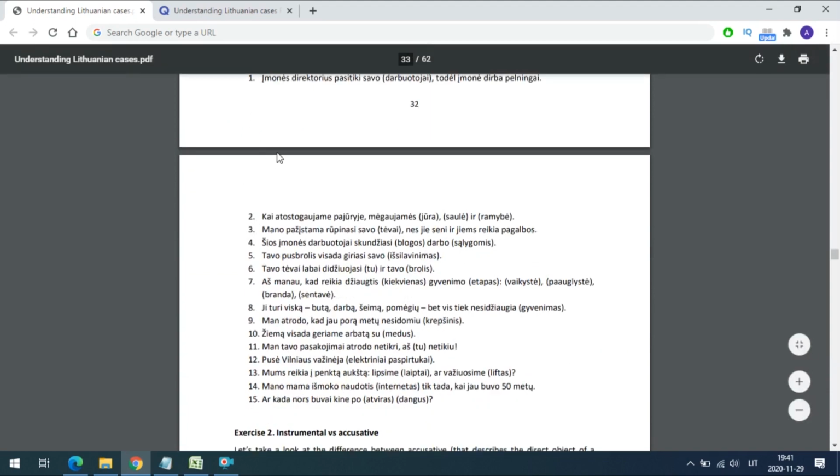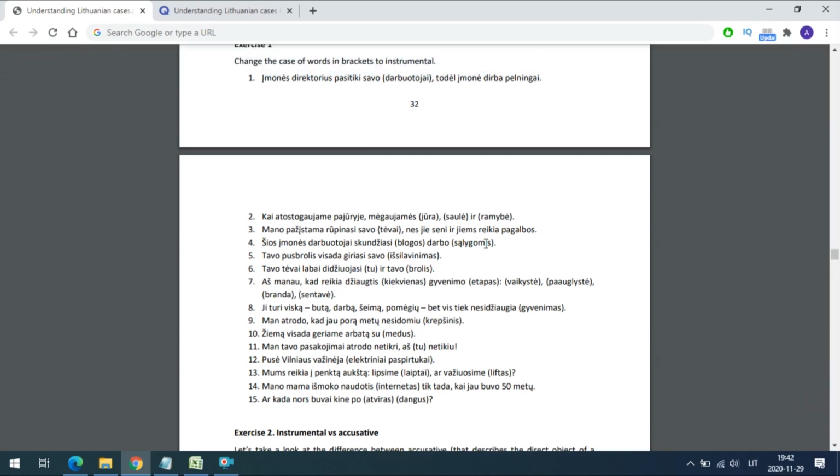Here you have lots of different exercises and sentences where you have to drill the endings of the cases, and you can find the answers in the answer sheet at the end of this book.